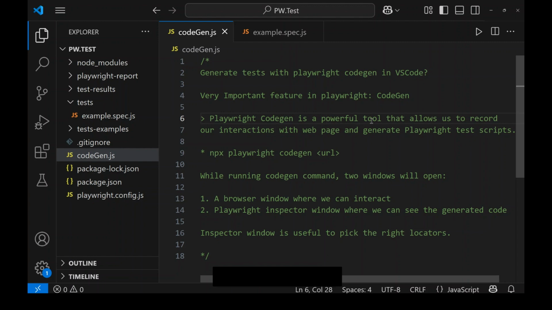So how we can run CodeGen is, it can be run only via terminal. In the terminal, we can give this command: npx playwright codegen. Then it will open two windows. One is the browser window where we can interact, and another one is a Playwright Inspector window where we can see the generated code. We can see the code in different languages also. We'll see that later. And with the Playwright Inspector window, we can pick the right locators also. It is very helpful to find the locators.